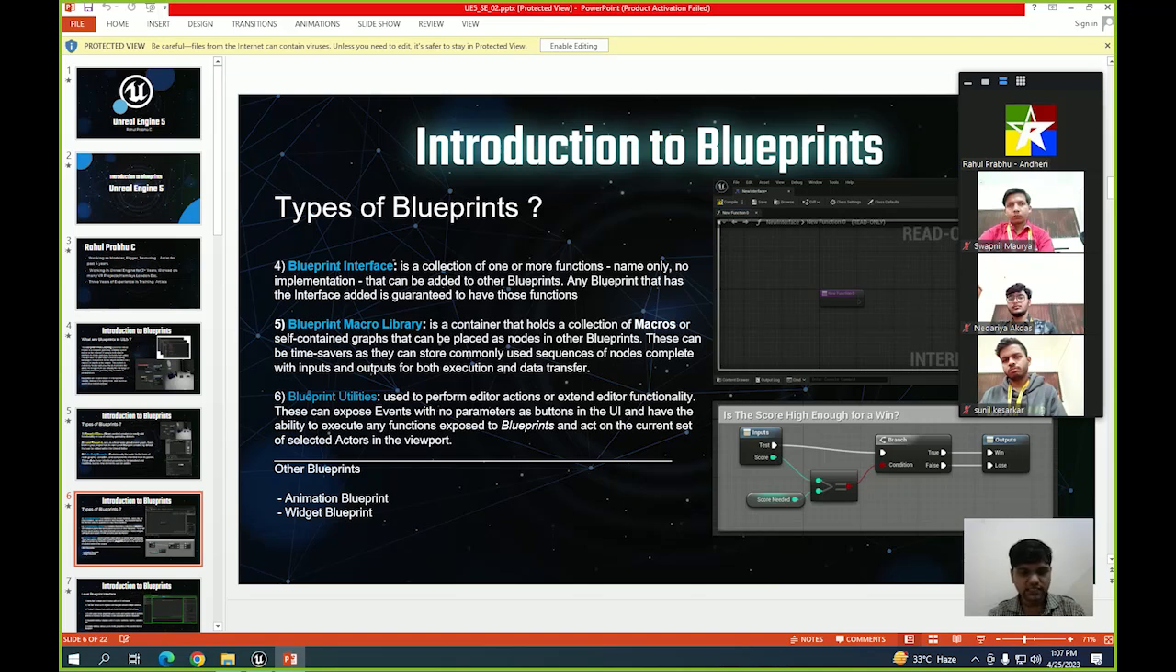Blueprint utilities: you can create parameters and have the ability to execute any function exposed to blueprint and act on the current set of selected actors in the viewport. Again, it's executed in the editor, so it's there for utility purposes.